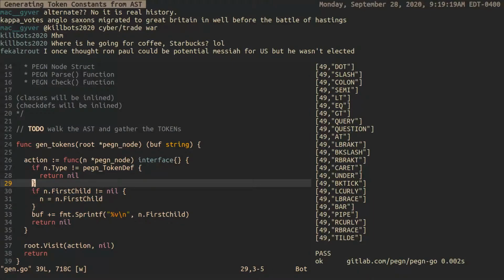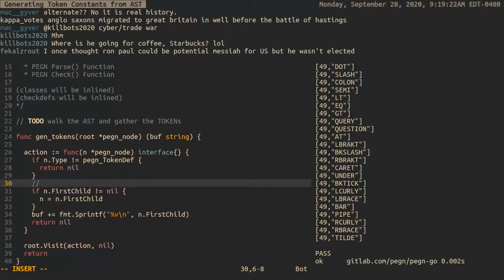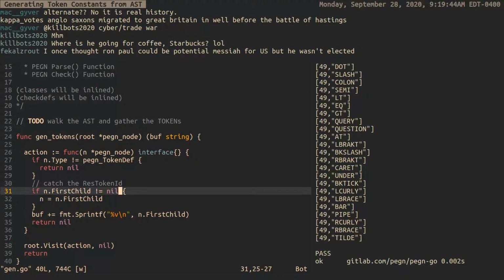And I can put a thing here that says, catch the reserved token ID. And these are all planes. All right. So yeah, I'm glad that worked, because that is an example of my strategy for just using nodes instead of attributes. So that makes me feel good. But we still have a bunch of stuff to do here.